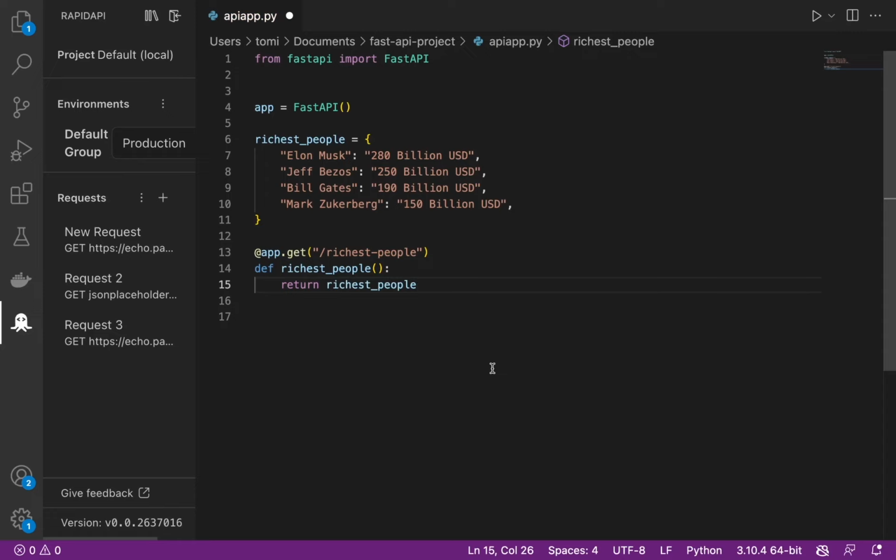So since we have that, very easy, very simple. Why I love FastAPI for building quick projects is because you can easily get an API running in like 5 to 10 minutes, just as we did. So as you can see, this works perfectly fine. Now let's save this file and let's test it out.